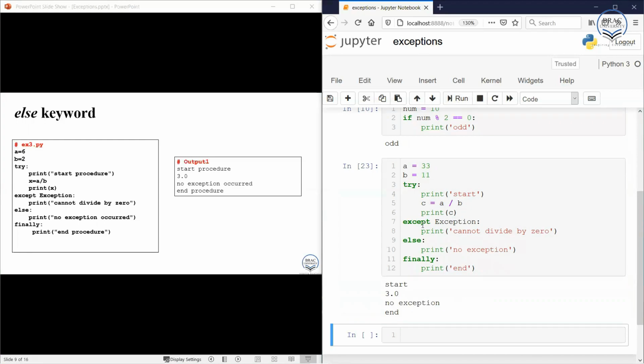What happens if we write 11.0 here? So here there is no exception. Then the no exception statement is also being printed. So what is happening here? a equals 33, b equals 11. I'm printing start, c equals a by b. 33 by 11 is 3.0. So I'm printing 3.0 here. There is no exception, so we will not go into the except block, and we will not print this. Since the except statement is not being executed, I will go into the else statement and I will print no exception. And finally, I'm printing end. The program has ended. So I hope this is understood.